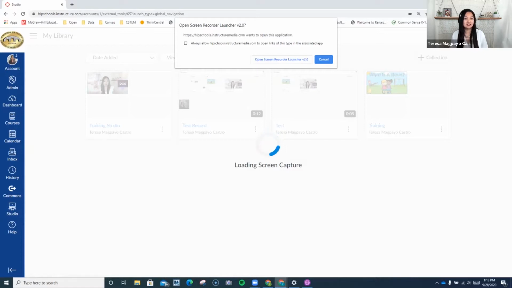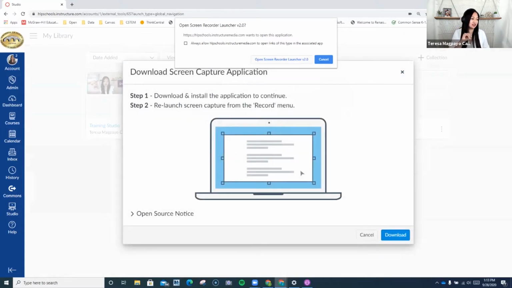All right, so here you can see it says Open Screen Recorder Launcher version 2.0. If you've never done this before, it's going to actually ask you if you want to install it. So if you don't have it yet, I suggest you install it. This is something that is so useful, and during this training, if you want to be able to play with it, I suggest installing it. No one's going to make you, but don't be afraid to install it.